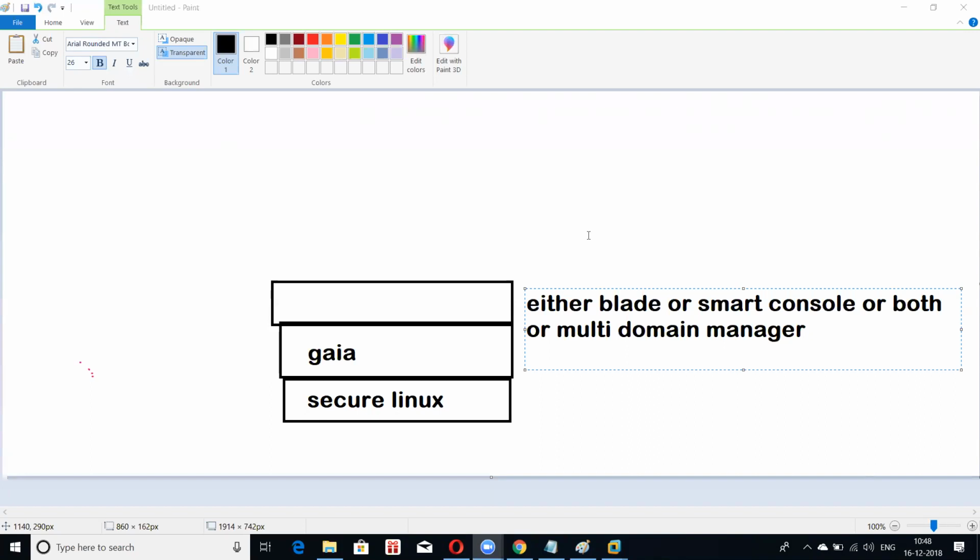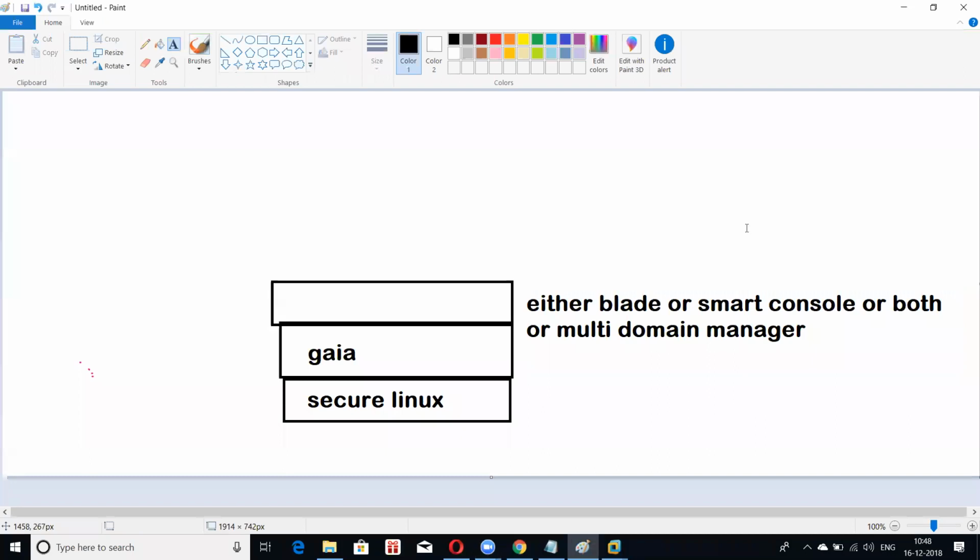Which part are you talking about? Guys, when you have a question, you can unmute yourself and ask a question. There's no problem with that.